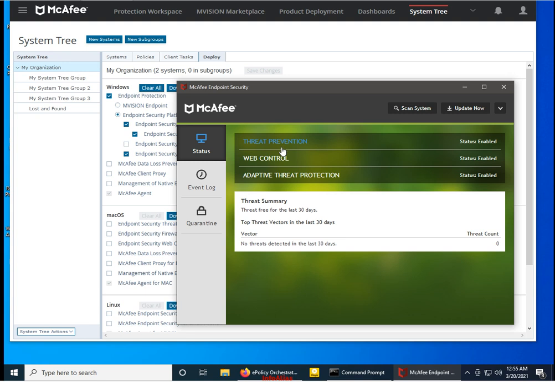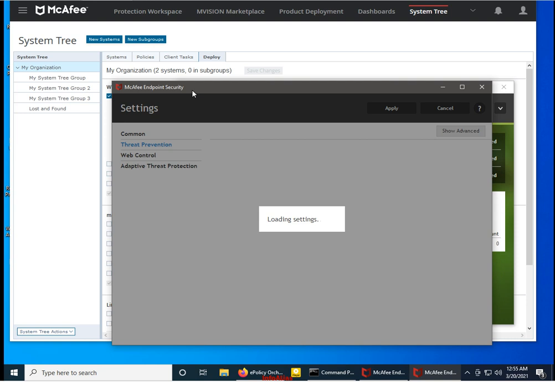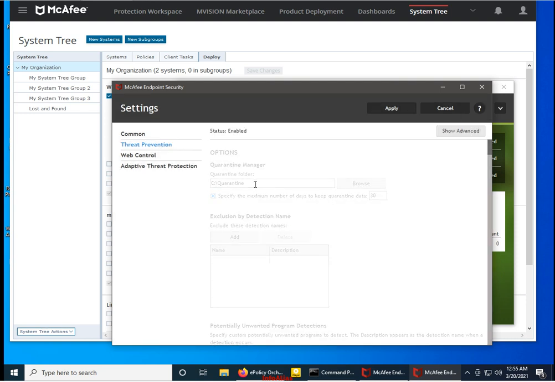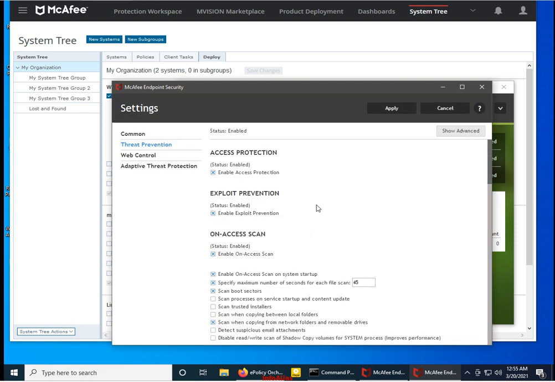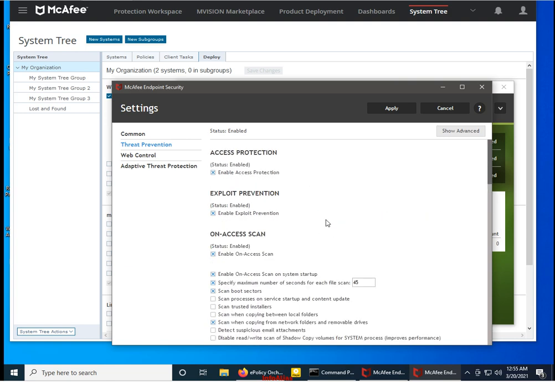In the next video we will see how we can configure the policies and scanning details inside this product. All these products require configuration, because this is currently a default setup and default configuration which comes when we deploy the product from the McAfee mVision.